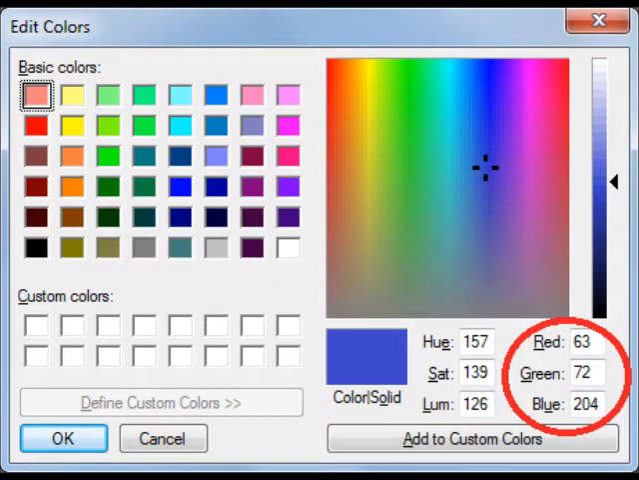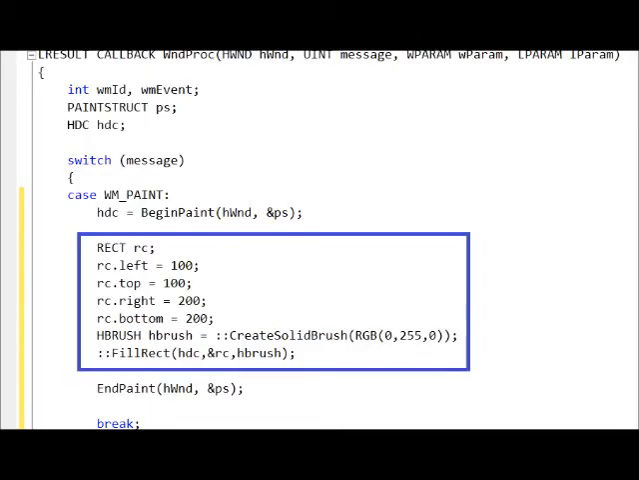Microsoft Paint application can help you in identifying the values for R, G and B as per your selected color by using the Edit Colors toolbar. Finally, pass the created brush handle to the function FillRect along with the rectangle object and DC handle.